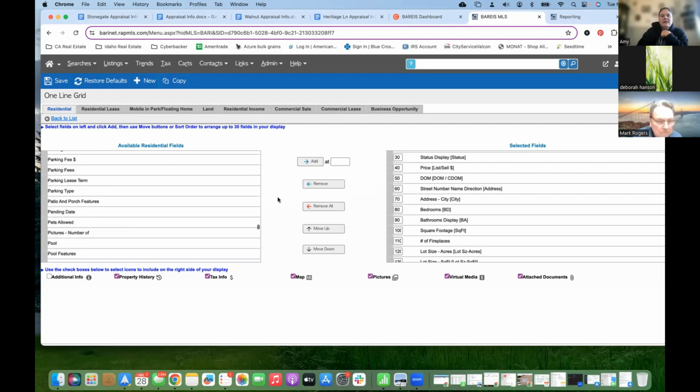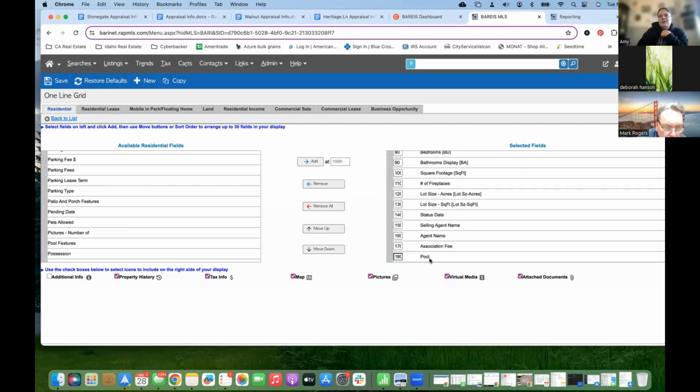So I'm going to click on that. I'm going to click add. Now it's going to add it to the bottom. I may decide that I want it to go up. So we can just hit move up and move it up. So we have lot size, and then actually, I'm going to put it right after fireplace, right? So I'm just going to put it there.